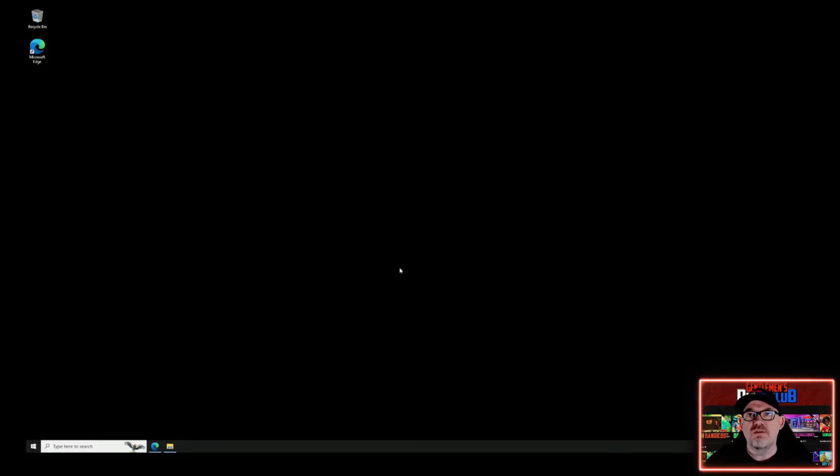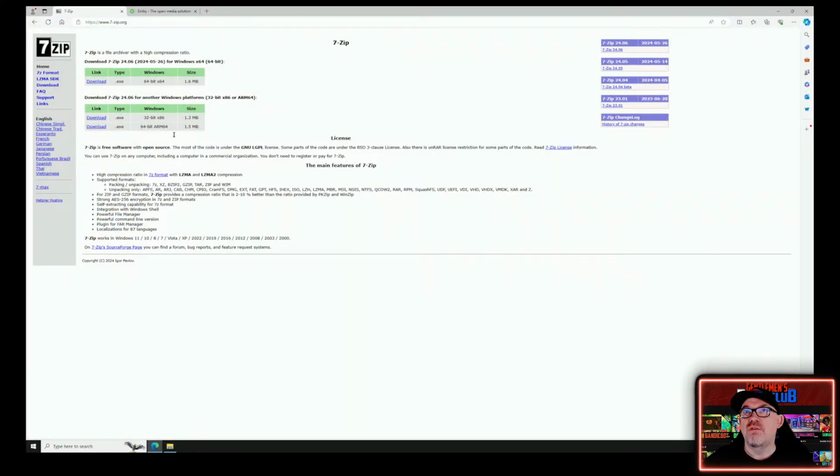Alright, so what you see on the screen here is a plain version of Windows, a freshly installed version of Windows. It's Windows 10 Home that we're using for this. And I've got a web browser just down here with a couple of URLs. So the first one you need to go to is www.7-zip.org, and you want to download this executable file just here. This is going to allow us to unpack a file.